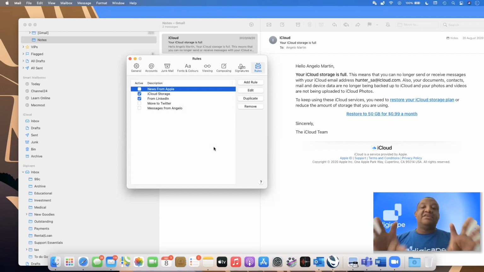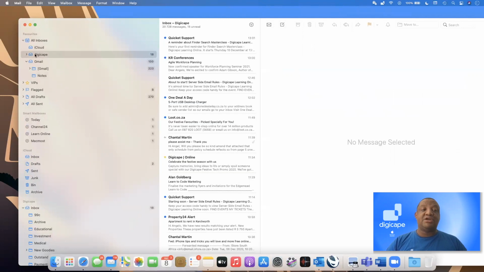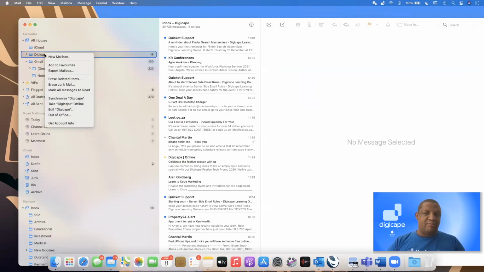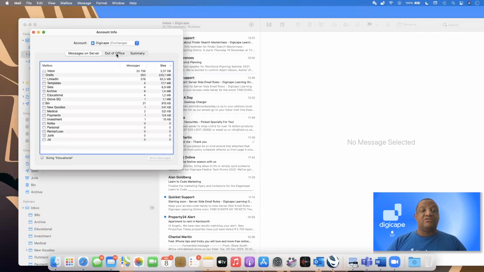So I've done everything within Apple Mail, right? Now I'm going to go to Exchange. Maybe many of the schools these days and many companies are running Microsoft Exchange. The one cool thing about it is, and you can see here's my DigiCap mailbox, if I do a secondary click on it in Apple Mail still, guys, and I go to Get Info, under the Get Info you'll see there's an out of office.